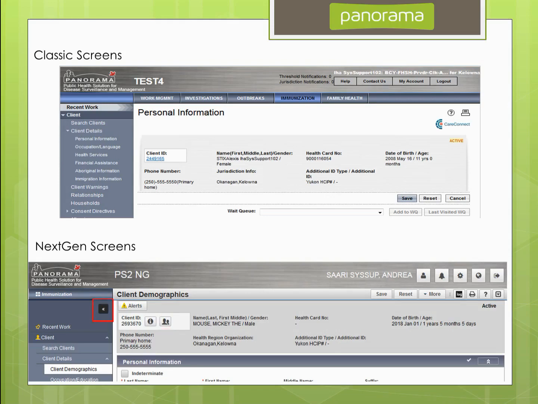And lastly, in next-gen screens, the left-hand nav is collapsible by clicking on the chevron icon above recent work. When collapsed, there are icons for the major screen areas, for example, recent work, client, and document management. When the icon is hovered over, it will expand with a list of screens below that section.